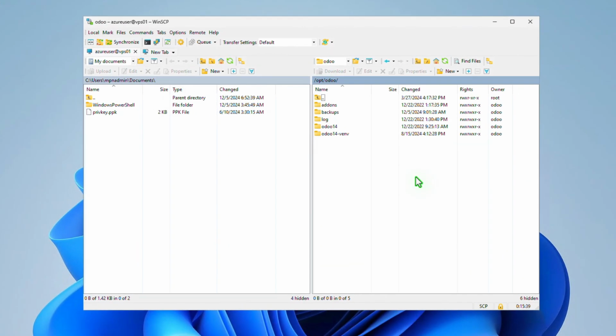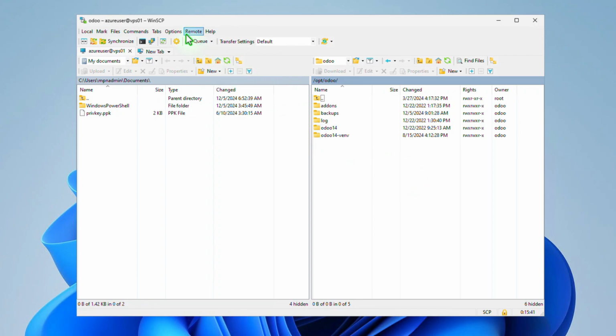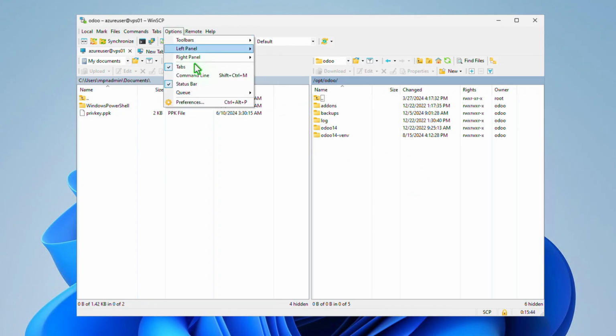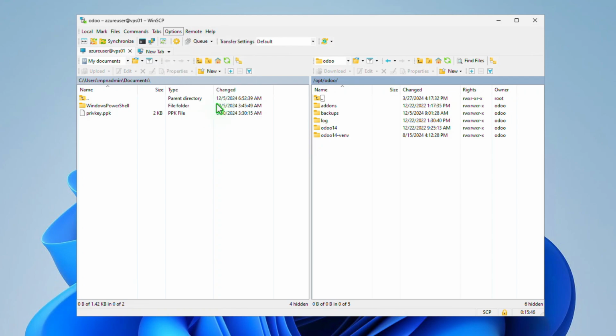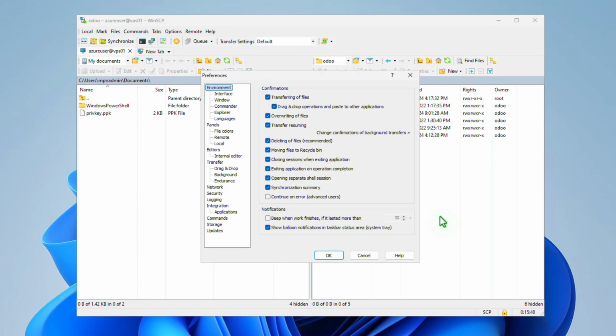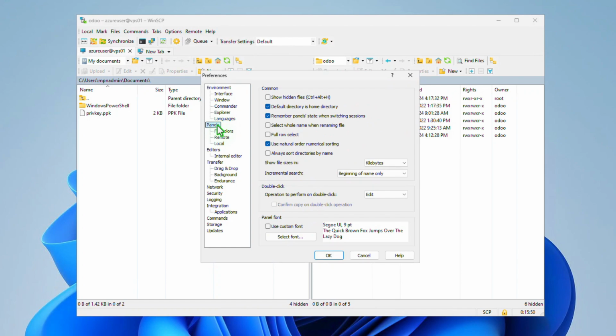To show hidden files in WinSCP, navigate to the Options menu. Select Preferences. Go to the Panels category. Under the Comments section, select the checkbox labeled Show Hidden Files.